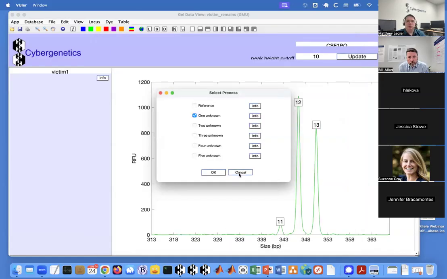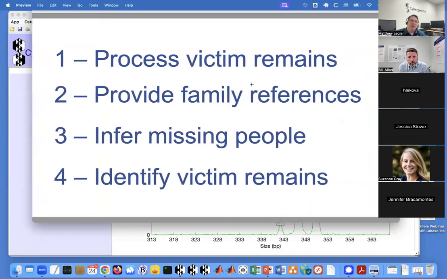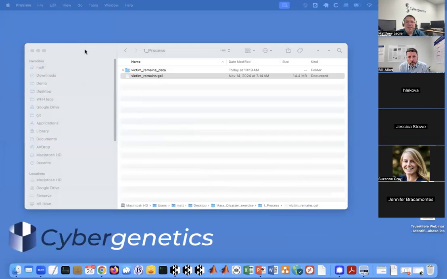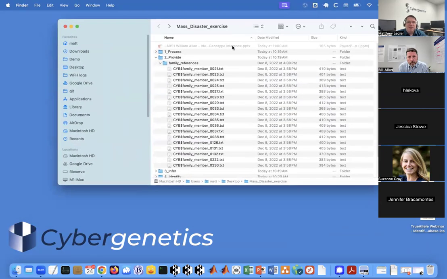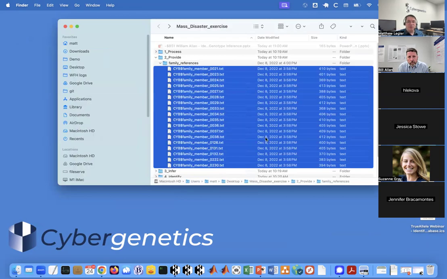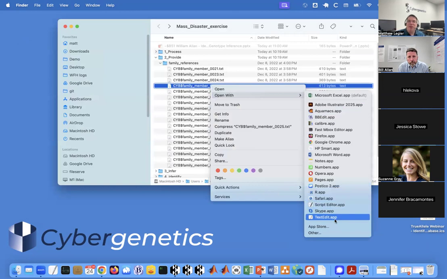The other thing we need to do is provide the family references, and from those, we're going to infer the biological people. In this case, this is pretty straightforward. The family references were provided to us as text files. How many do we have here? 18 text files, which are just profiles. You're probably familiar with this. If you're not, I'll just open one up real quick.